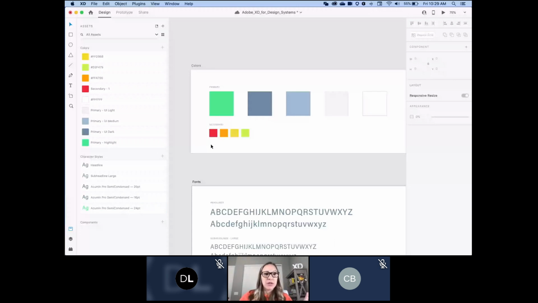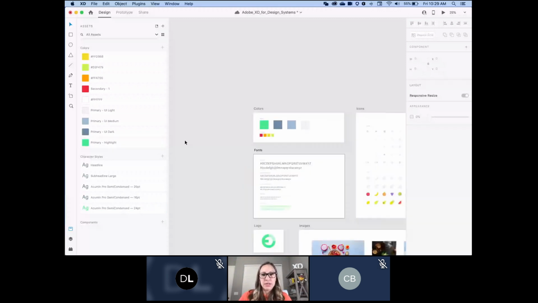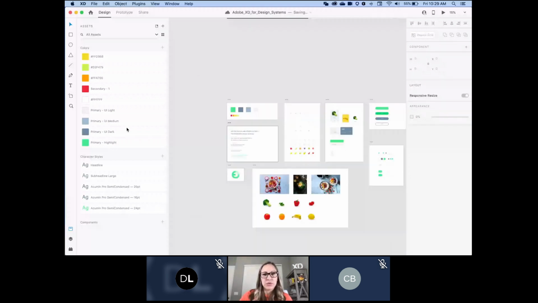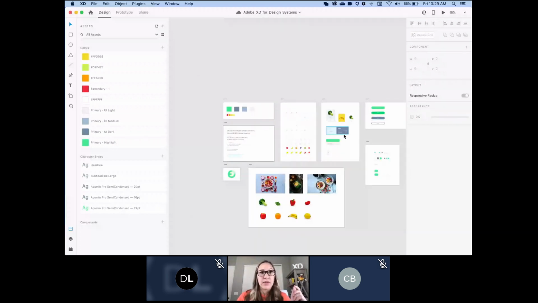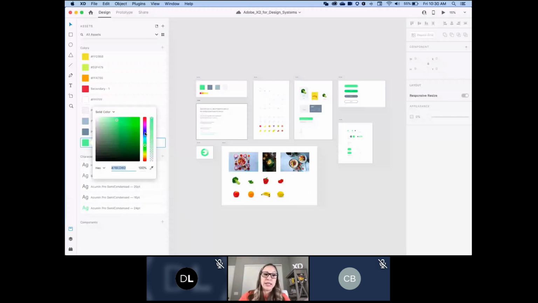For example, I can change the color of this green, and anywhere that this primary highlight green is used, it will change on my canvas because it is part of the master panel. So if we get feedback that the primary highlight is no longer green and it needs to be pink, don't panic. You don't have to go find that green in every single instance you've used it in your project. You can simply come to the assets panel and change it here.